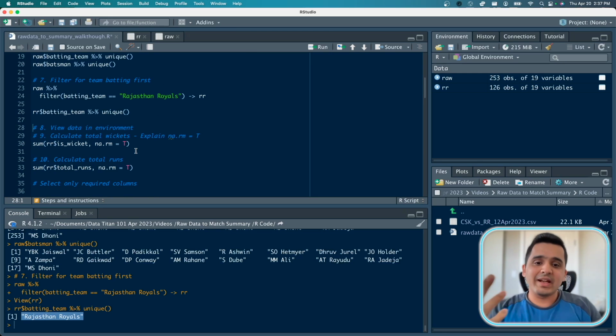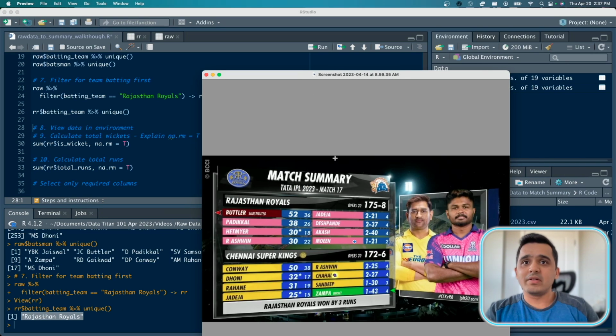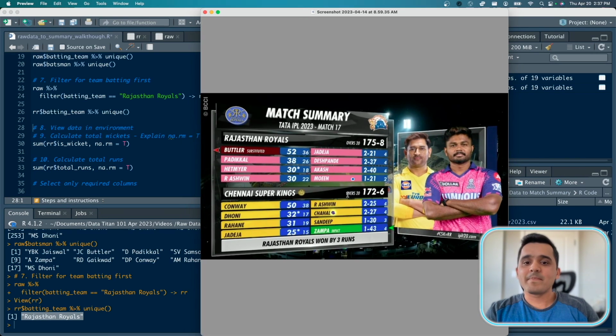Now just to calculate the total number of wickets, when we are starting off with the summary over here, we'll calculate the total number of wickets, that is, it should be 8 wickets, total number of runs, that is 175 runs, and then we'll calculate the runs scored by the top batsman and the wickets taken by the top bowlers from the Chennai side.